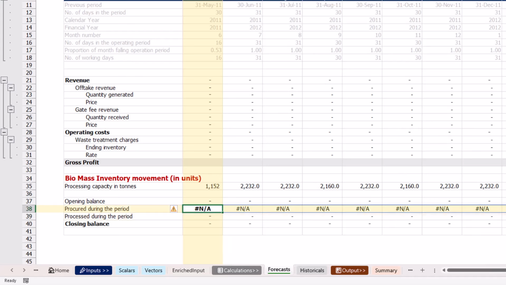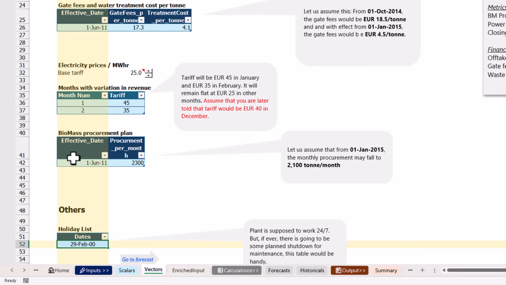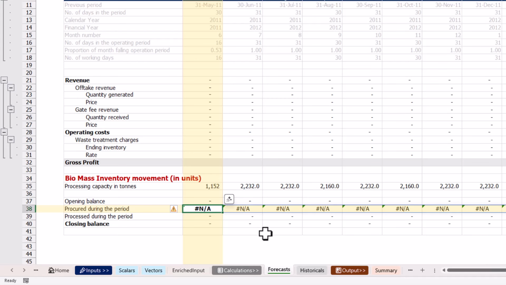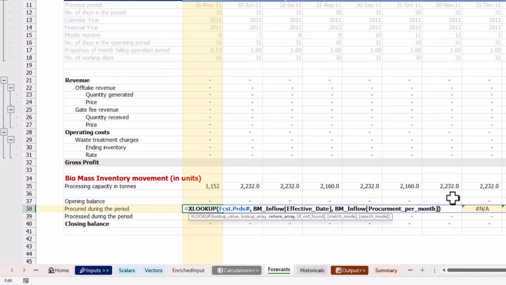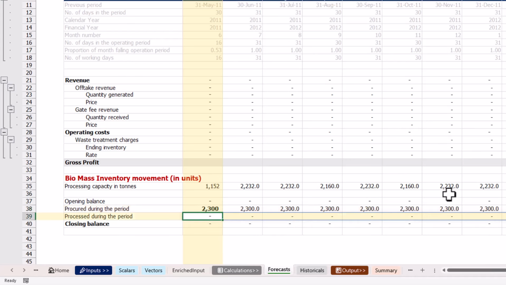I'm going to make one small adjustment here, two adjustments in fact. Right now it's giving an NA error because 30th June doesn't exist in the table. In that table, the effective date is 1st June 2011. So what we are going to do here is, if the data doesn't exist, what do we need to do? I'm going to put the match mode here, which is the 5th parameter. I'm going to put the match mode as minus 1. So in case the data doesn't exist, this will look for the next lower date.